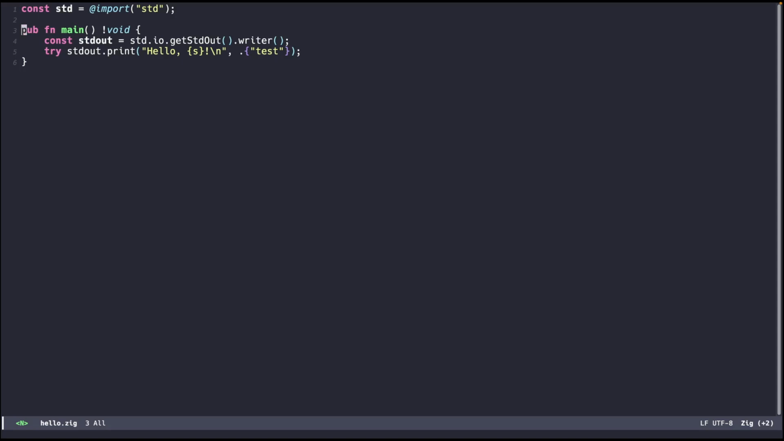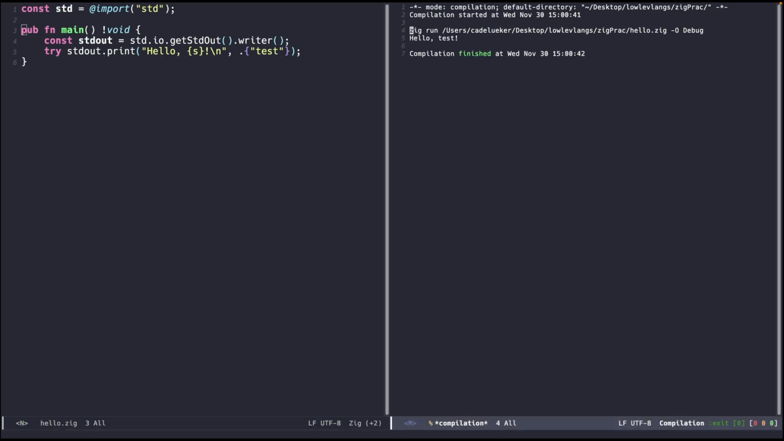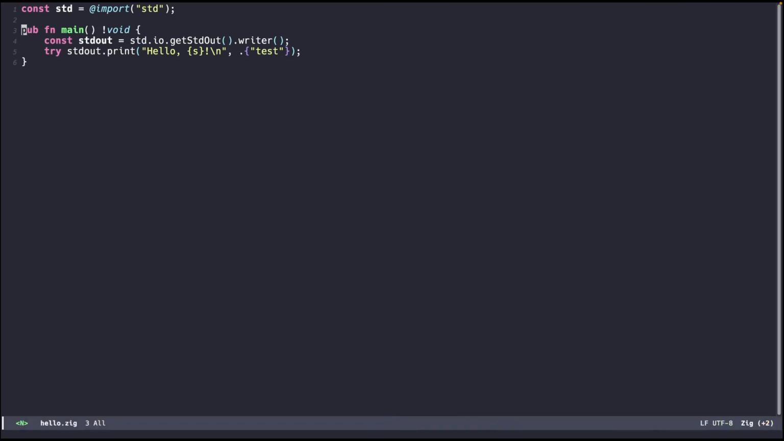So for example here, if I do Control C, Control R, it runs the function zig run on the file. It's just the most simple function you could have, hello world. And I get that output in a nice compilation buffer. And let's say I want to emulate that in a language like Golang.